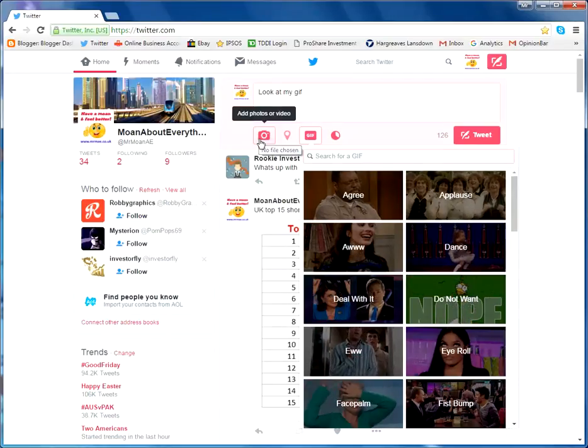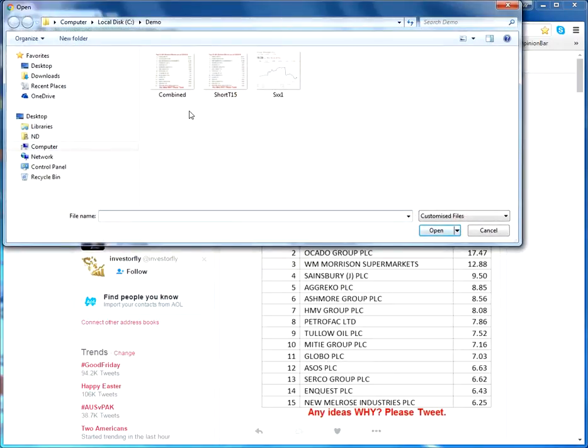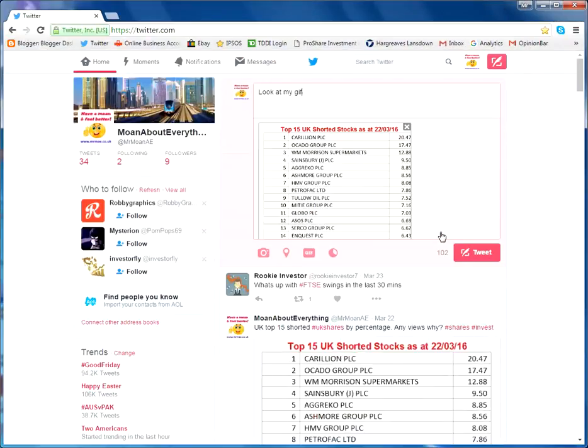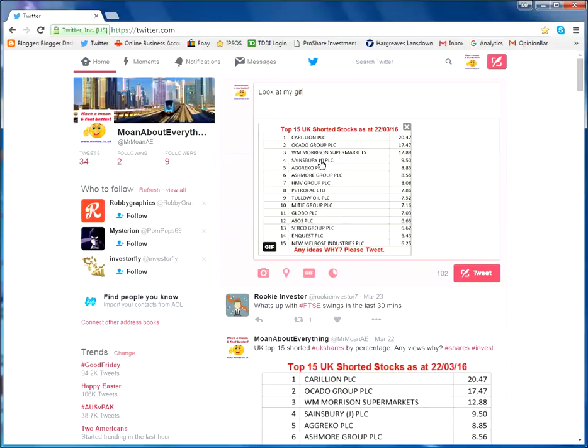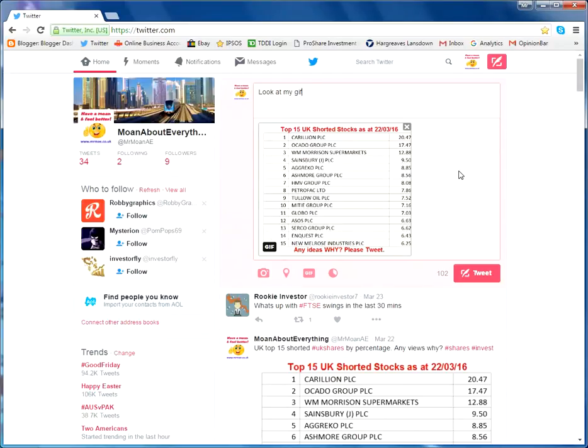What we need to do is instead go to the, you've used this presumably lots of times before, the add photos or video. So we click that, it's opened up the box where I saved it into the demo file. We called it combined, so I'm going to click on the combined, click on the open. Hopefully that will populate the picture frame.